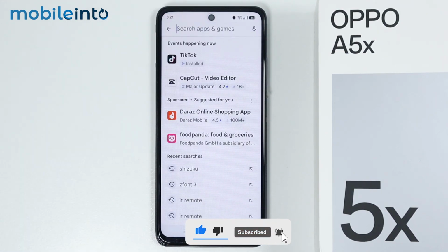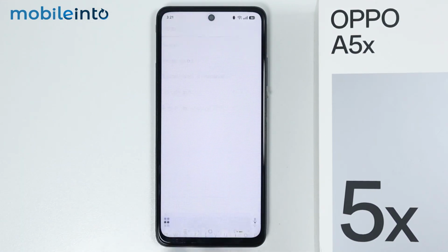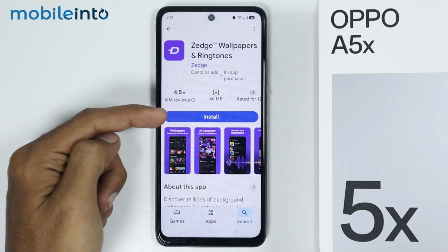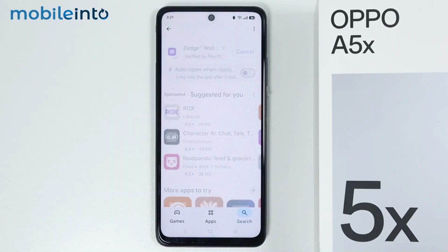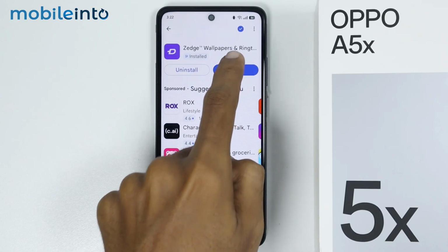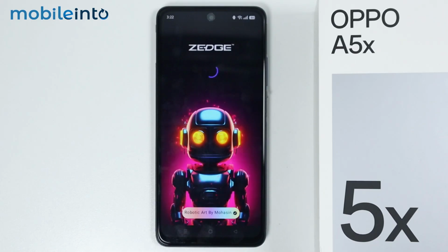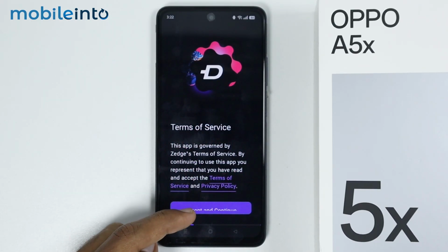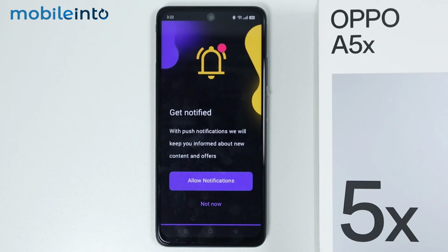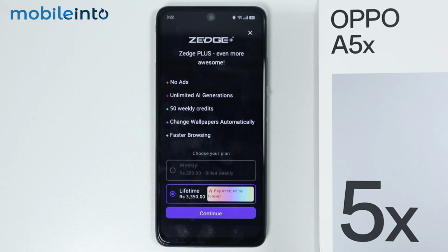Then in the search bar, just search this and install this app on your smartphone. Then tap on open. From here, just select agree and continue. Then select not now. And from here, just tap on the X icon.